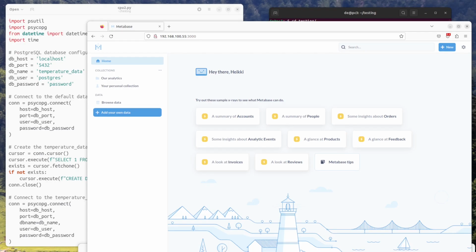Hello and welcome. Lately, I installed Metabase, but we didn't add any data source to Metabase. So I made a little program that inputs CPU information to PostgreSQL data.